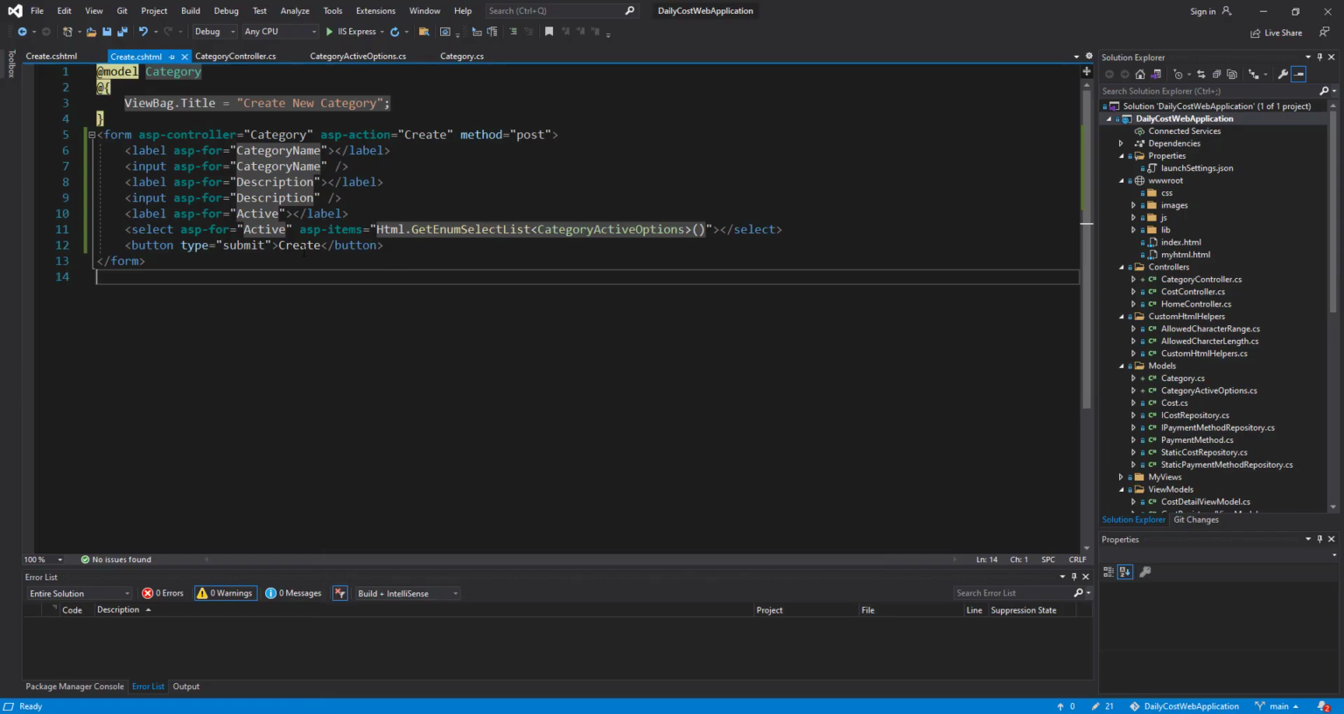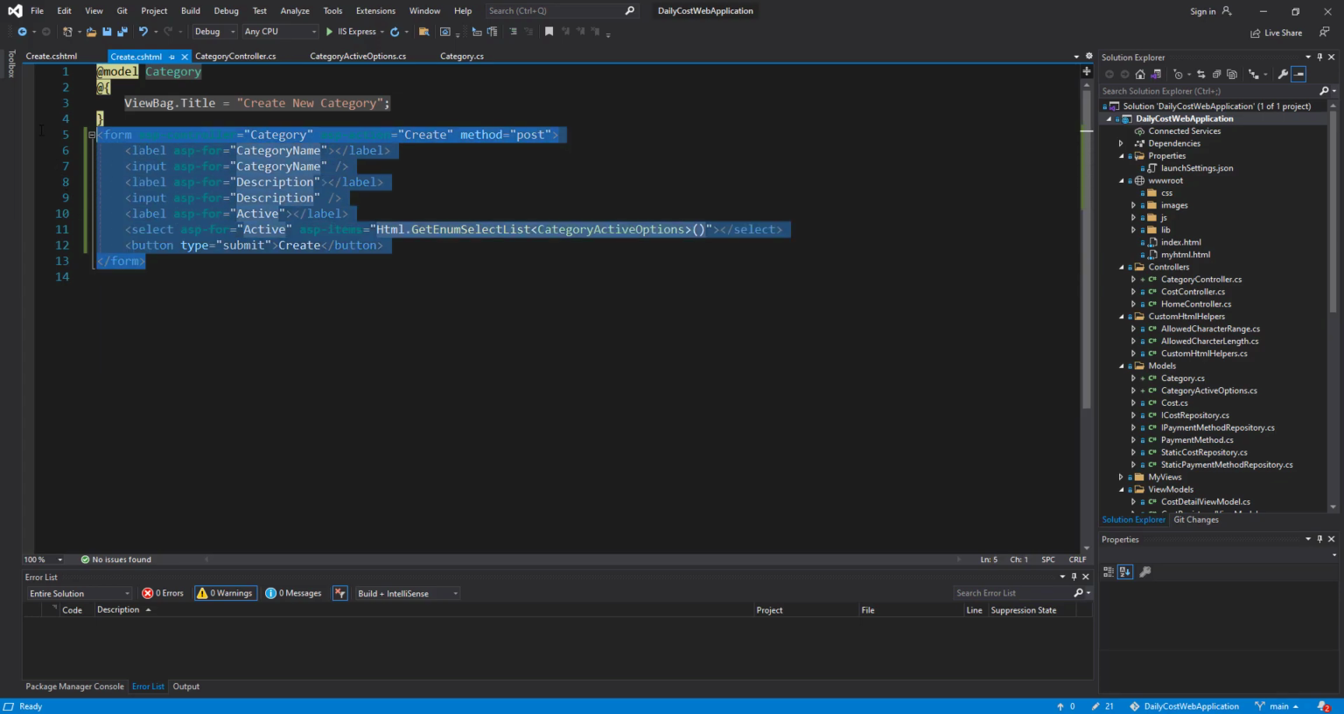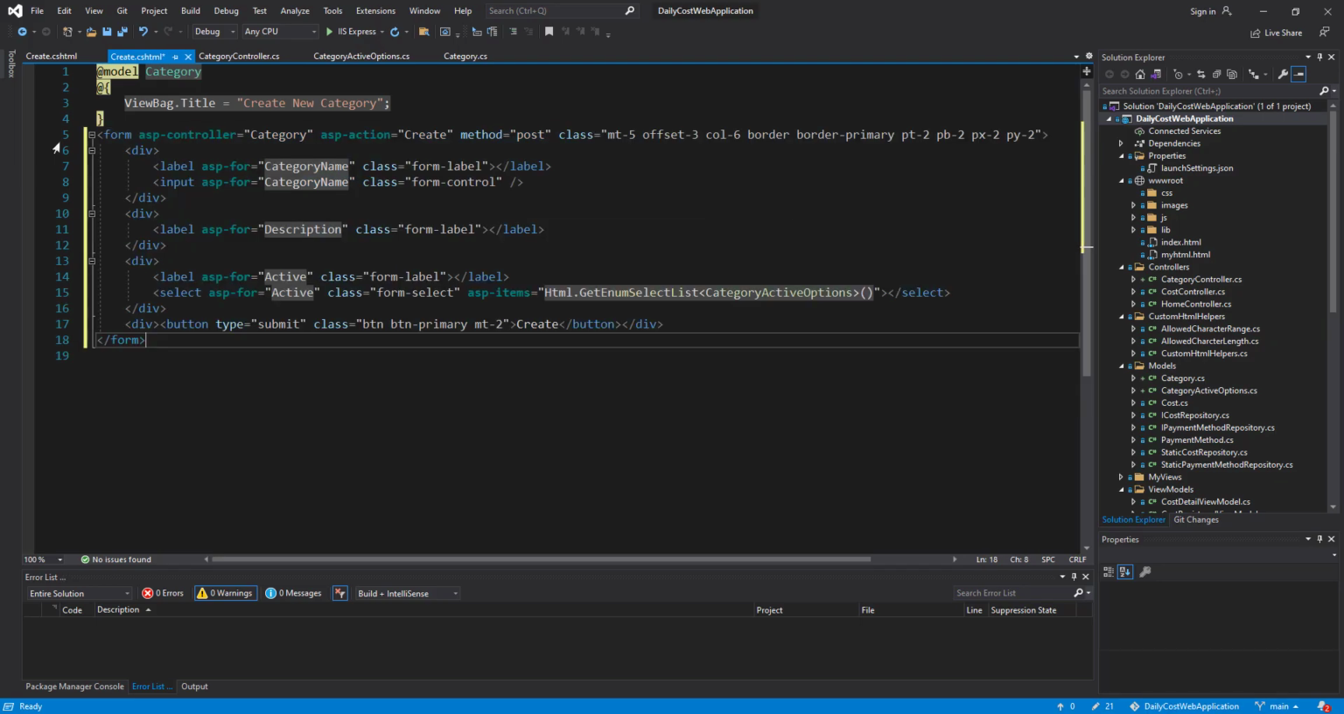Let's go back to Visual Studio and add the required bootstrap classes to this form, and also add one menu and submenu for category and for the create category action method. In the interest of time, I copy and paste the code which includes the bootstrap classes. The code is the same as the code that I entered earlier, I just add some bootstrap classes and wrap each label and input of each category inside a div element.